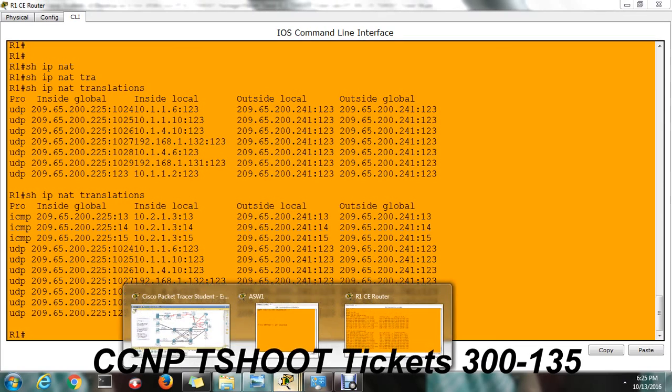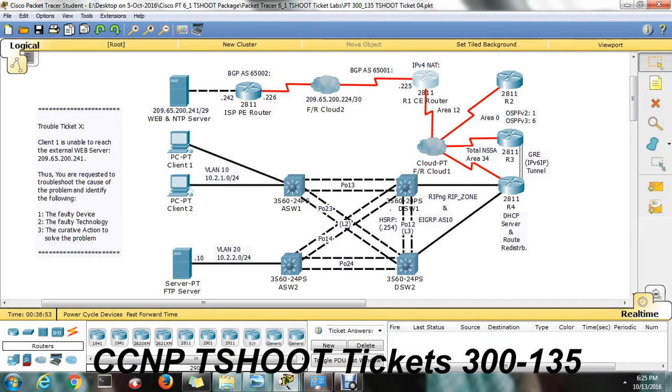Always try from R4. If you are able to reach from here, but you are not able to reach from here, then there might be an issue between these two things, maybe DSW1 or R1, that is R4 from the exam point of view. Just check the EIGRP commands and so on, related to DSW1 and DSW. You are able to reach from the aggregation switch, you are able to reach 2.4.1, but you are not able to reach from the PC.